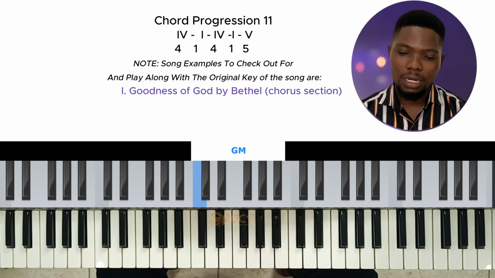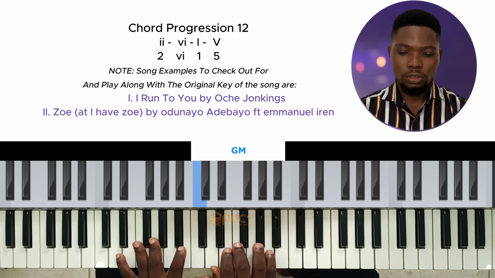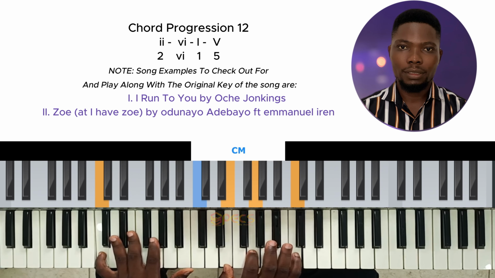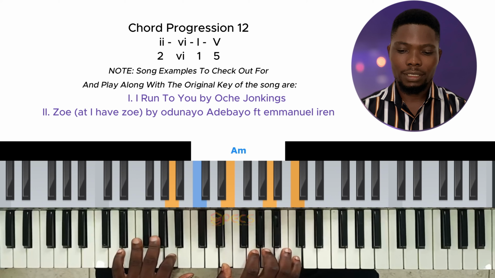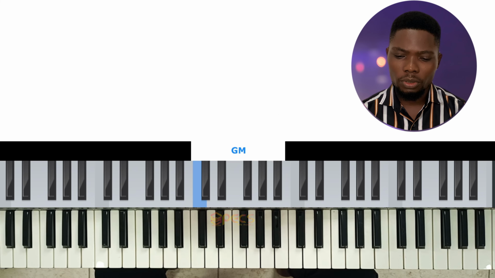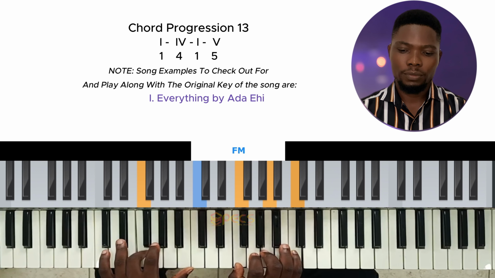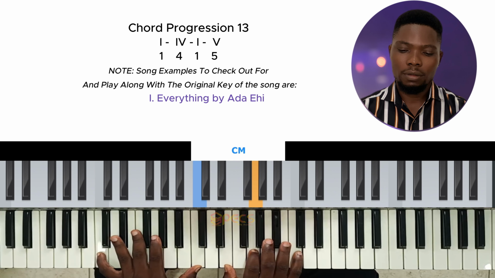So if you listen to a song like Goodness of God by Bethel, you are going to hear that chord progression. The next chord progression is 2, 6, 1, 5. 2, 6, 1, 5. The next chord progression is 1, 4, 1, 5. Repeat again. 1, 4, 1, 5.